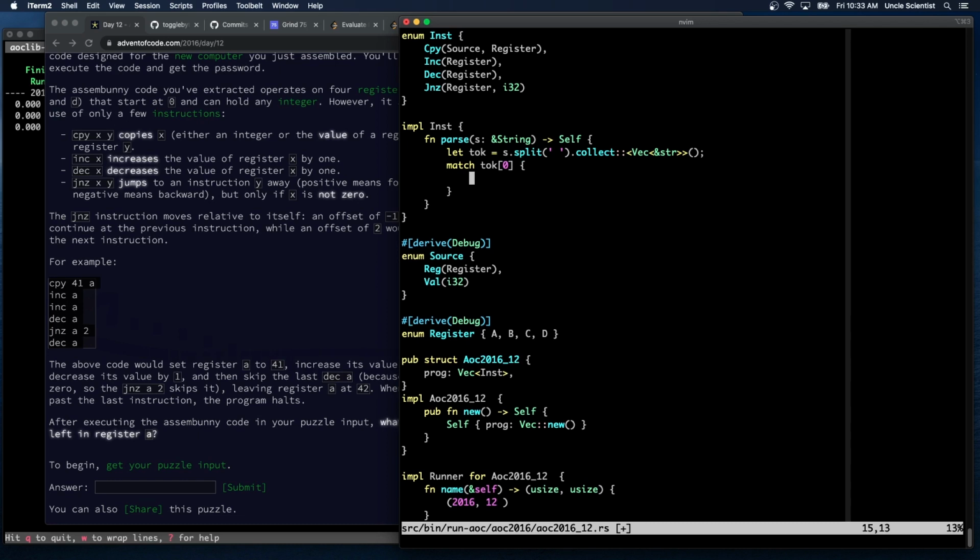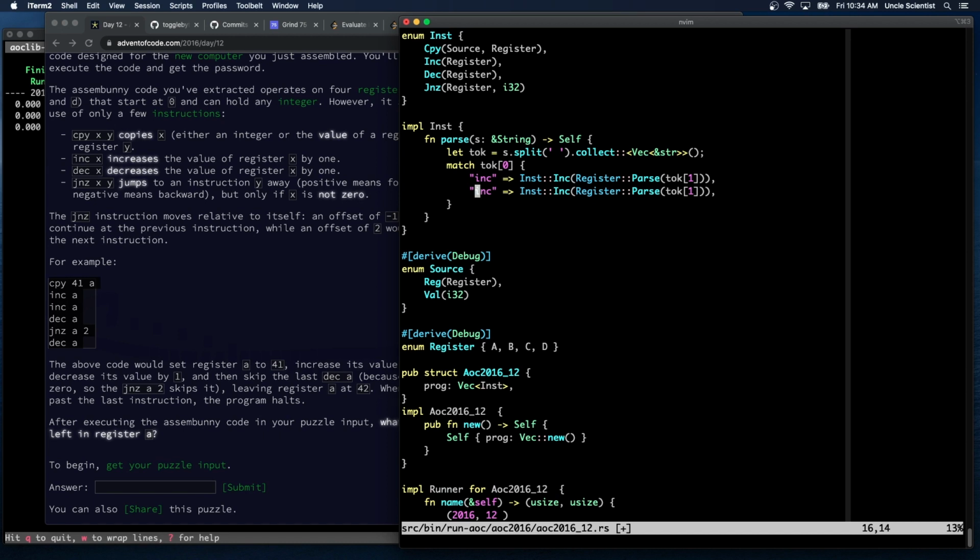So let's do the easy ones first. Inc is just going to be inst inc, and then we just give it a register, which, oh, let's add code to parse registers. Register parse tok one. Right? And then dec does the same thing. Oops, it should be a lowercase.